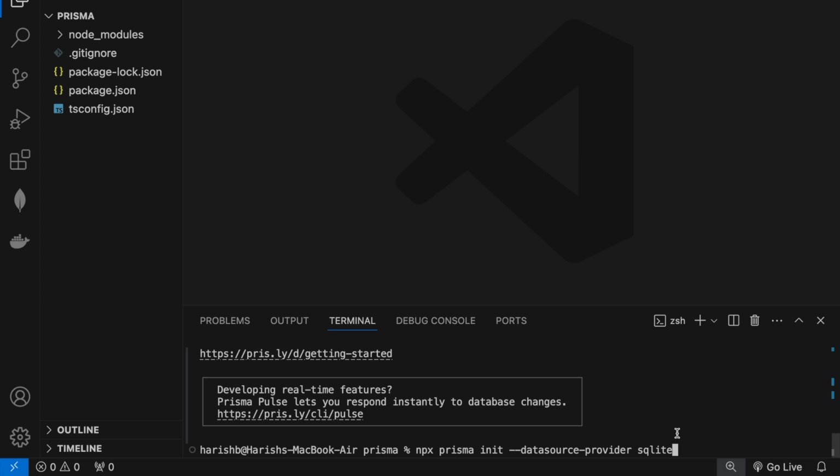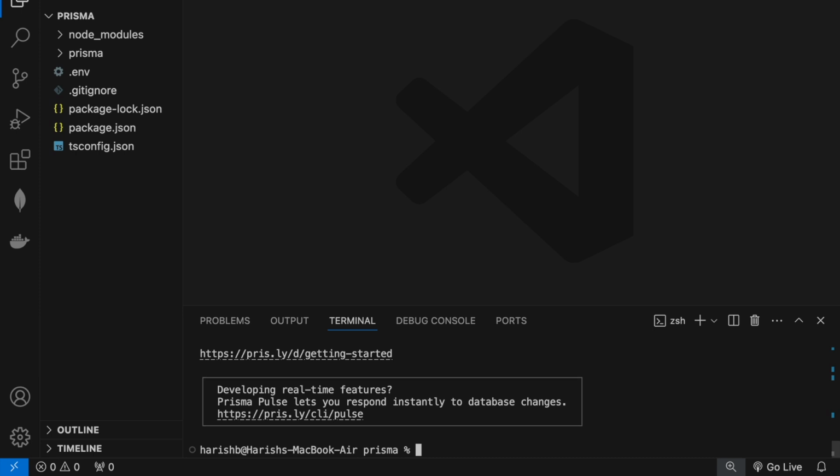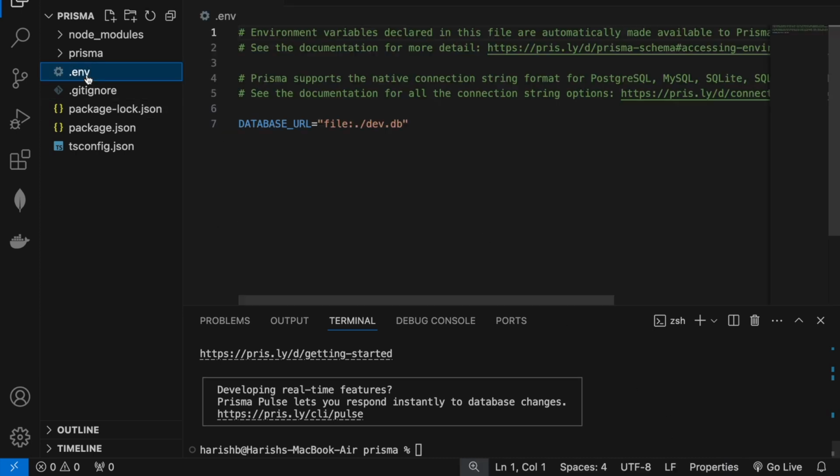So let's press enter. Now, you can see that there's a couple of files that are generated. The first one is the env file. You can actually see that we've got the database URL and the location of the database file. So this is going to be created later on when we run Prisma migrate, which we will talk about in a little bit. But this is the place where you put in the connection string.